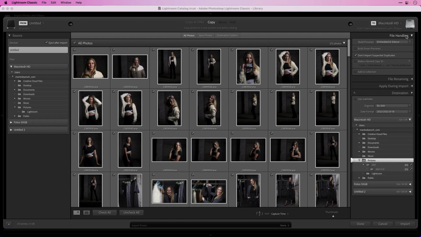So let's start with the file handling. Here I would say build previews, take the standard file size. The previews are the previews inside the library that Lightroom needs for working, and the standard size is calculated in combination with your screen size. So go to standard, that's okay.